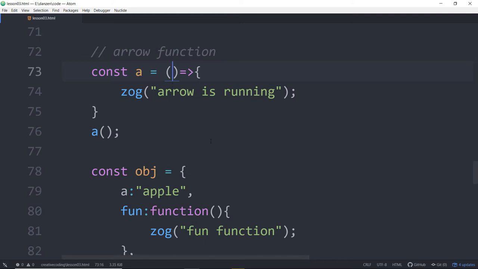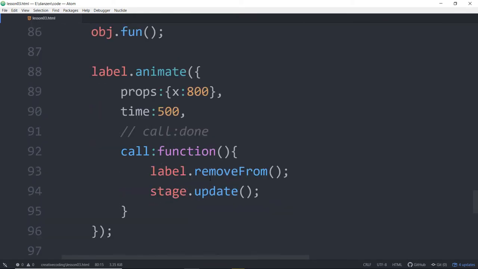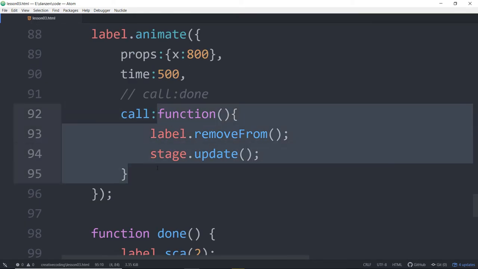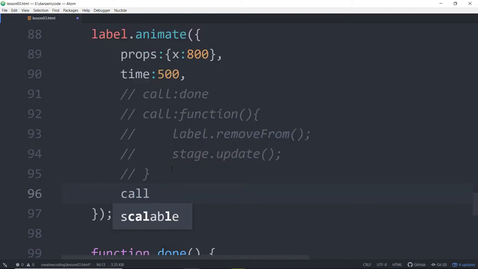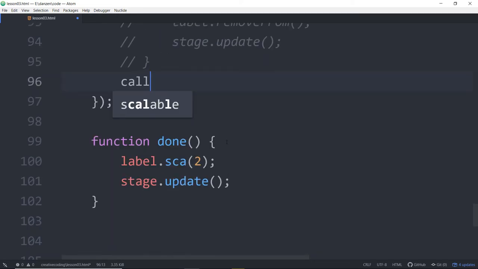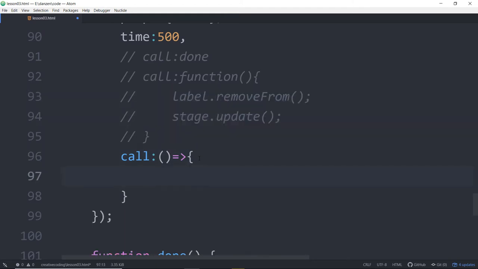Cool. And you can use it the same way that we did this. You put the arrow function in there. You can use it in the same way that we did this here. Shall we do that? We'll comment this out. We'll do it again. Call. Now we want an arrow function, colon, round brackets, the equal sign arrow, and squiggly brackets. And in here, what do we do? Label.removeFrom, for instance.